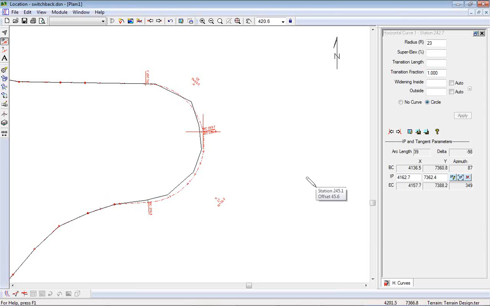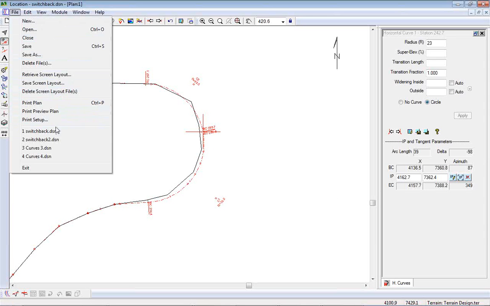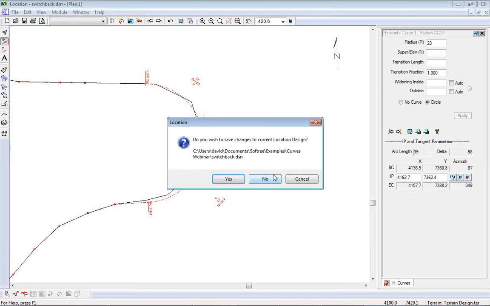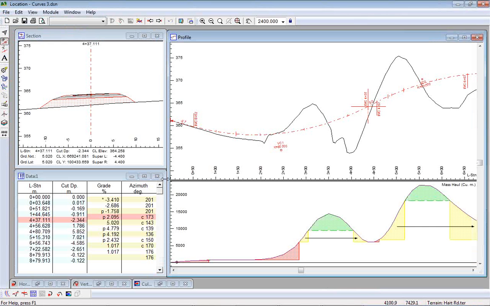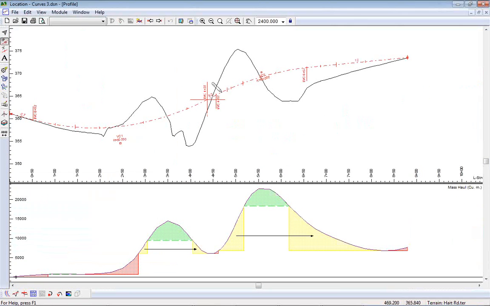Okay, that's enough about switchbacks. Let's go back to vertical curves. So I'm going to reopen that design we were looking at, curve 3. And I'm going to look at the vertical curves. There's a lot of detail we haven't discussed yet.